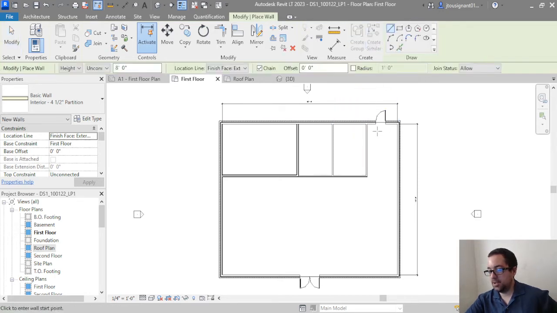Love that create similar tool. If you click on an item and then click create similar, it will create an item with the same type and constraints. So I don't have to double check to make sure I've started the right wall.